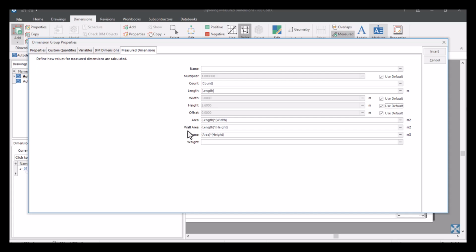And now we've got some options. So we've got area, wall area, volume and weight. Obviously this is an interior wall, so weight is obsolete here, but with area, we're basically telling CostX to measure the length and times it by the width. For wall area, we're telling CostX to measure the length and times it by the height. And for volume, we're telling CostX to measure the area times the height. So because I've entered the height information and it knows to calculate the length, my wall area is going to be automatically calculated for me.